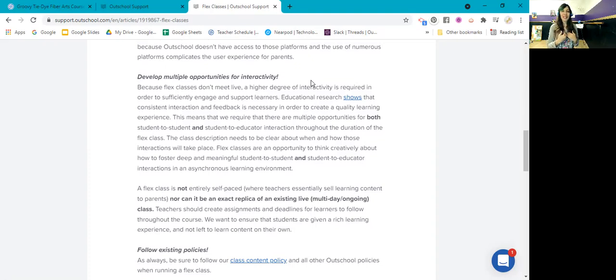But we are the ones initiating that, right? So in both of these situations, the teacher is the one initiating the help and saying, hey, how are you doing? Do you need help with this? Do you have any questions about it? What do you think about this? Can you tell me, what is your answer? So can we do that with a flex class?